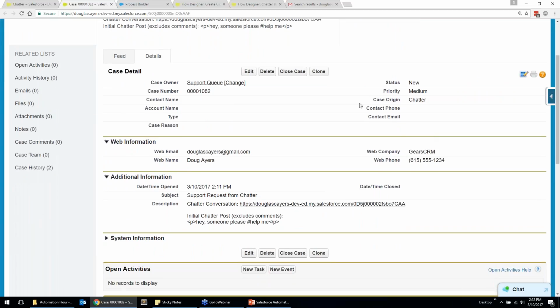And just looking at our case, we can see we've set the origin to be from Chatter, so we kind of know what channel it's coming from. It's been assigned to our appropriate support queue. And then similar to web to case, we took the information about the user who had written that Chatter post and copied some of their information into the case so the agent knows who they need to follow up with. And then conveniently for the agent, we give them a link back to that original Chatter conversation so they can get some more context.